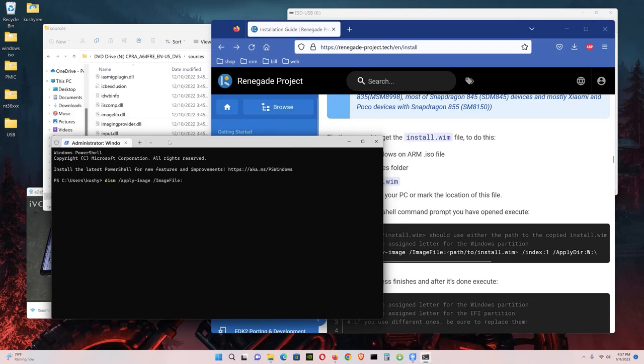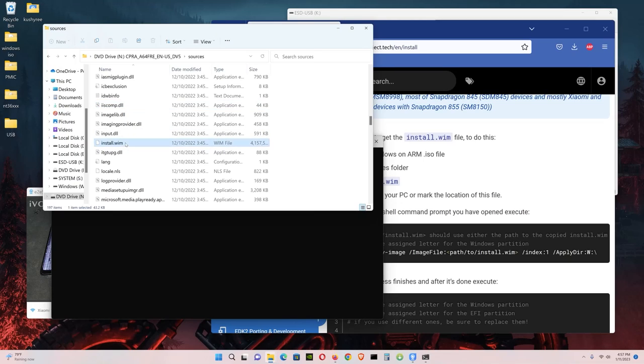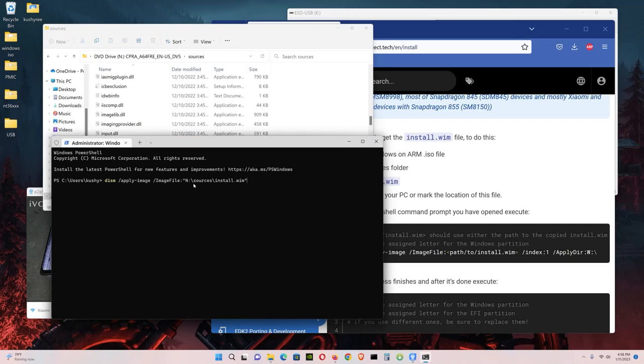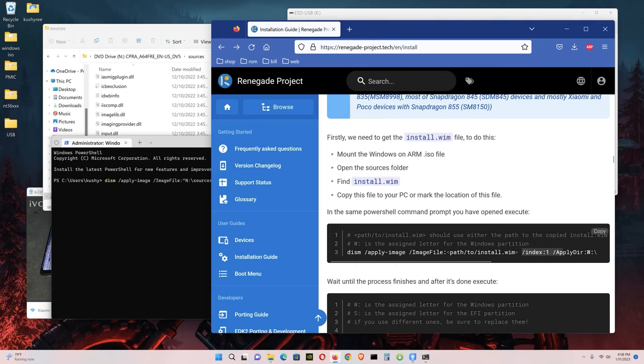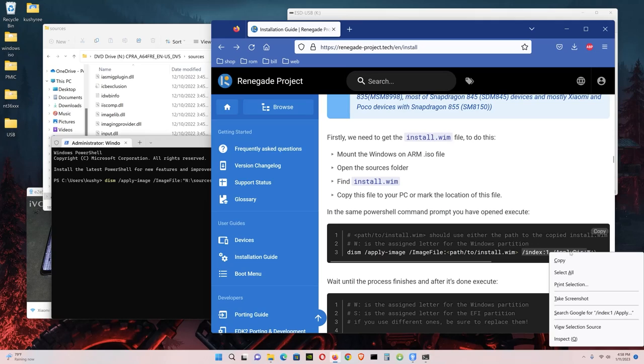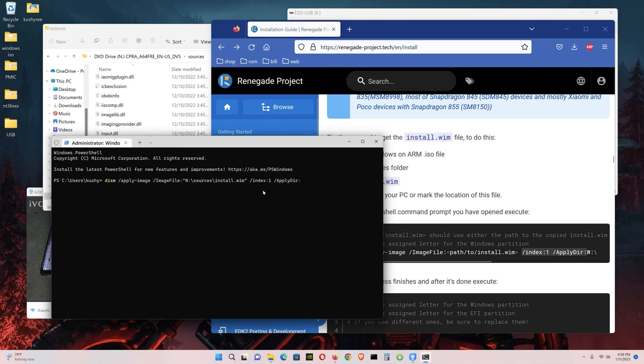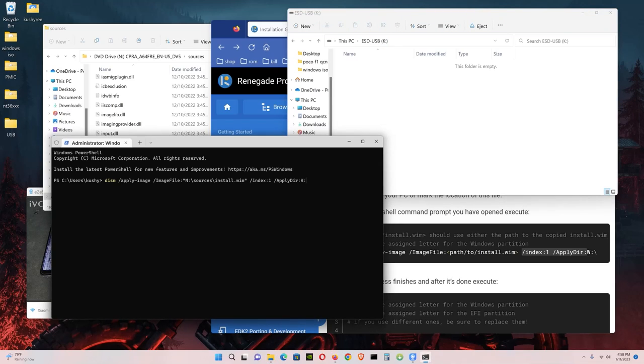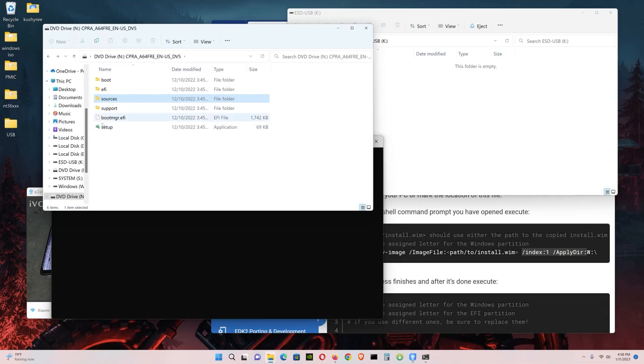So my path over here, right click, copy as path, paste, and then you see we already got my address there, the location, and space. Because I want to write it to my thumb drive. My thumb drive is K, capital letter K, and backslash, enter. Now it's deploying this ISO to my thumb drive.